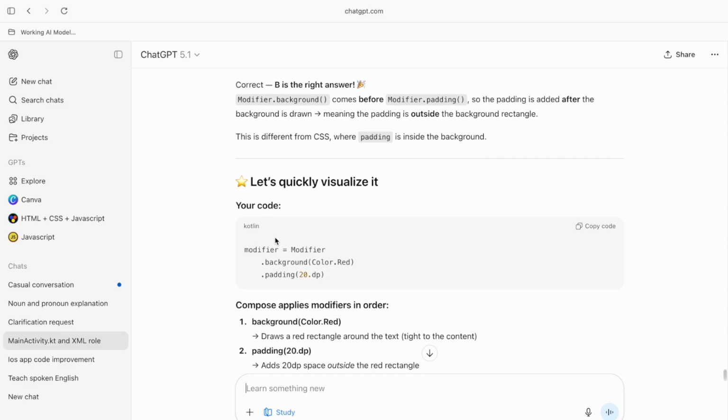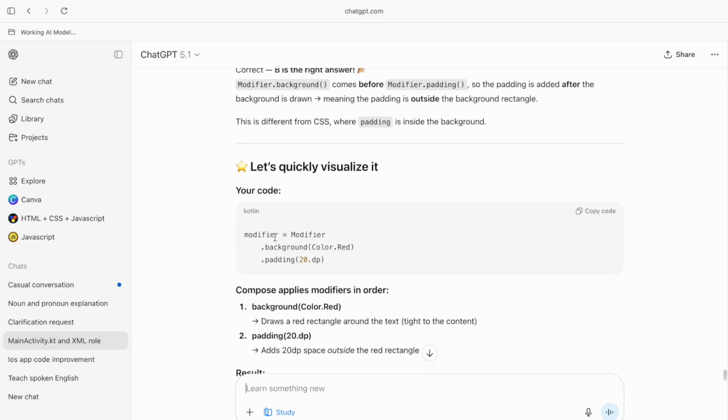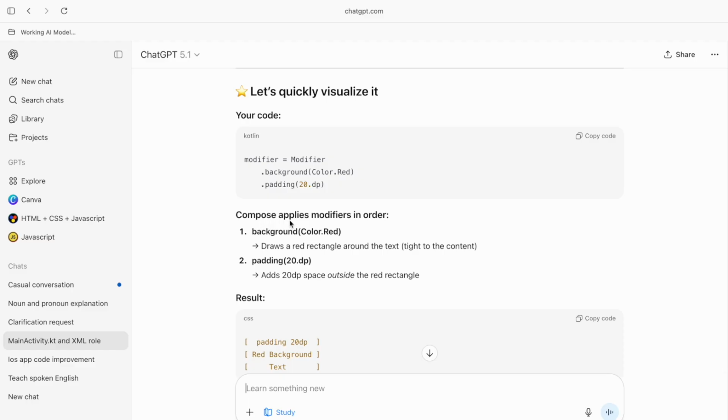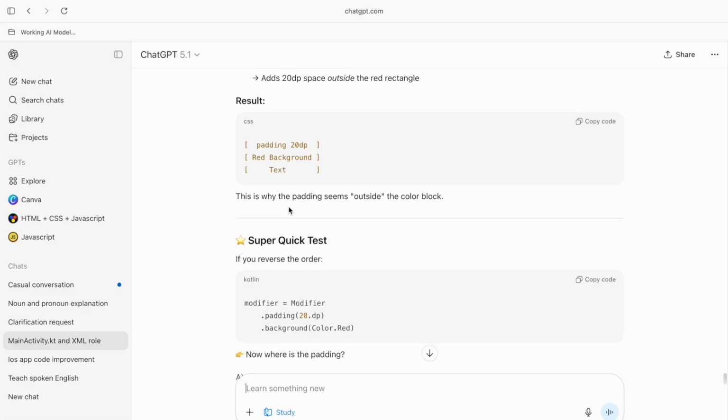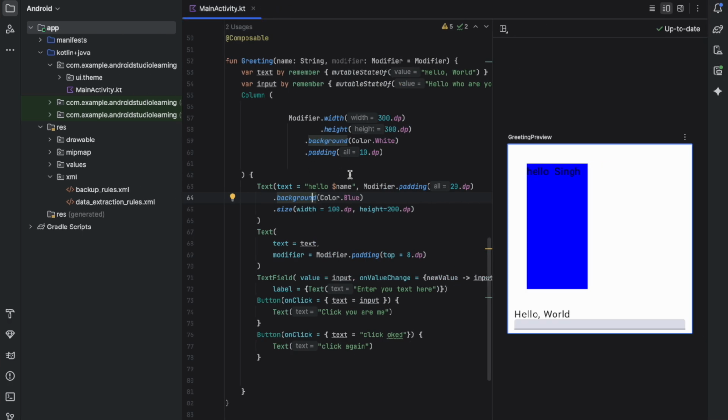Your code, the compiler applies modifiers in order. Background color red draws the red rectangle around the text, tied to the content. Okay, let's remove this. And padding 20 adds 20 dp space inside the rectangle. So that's how it's happening. Okay, it's saying that because we write it before, that's why it's like this.